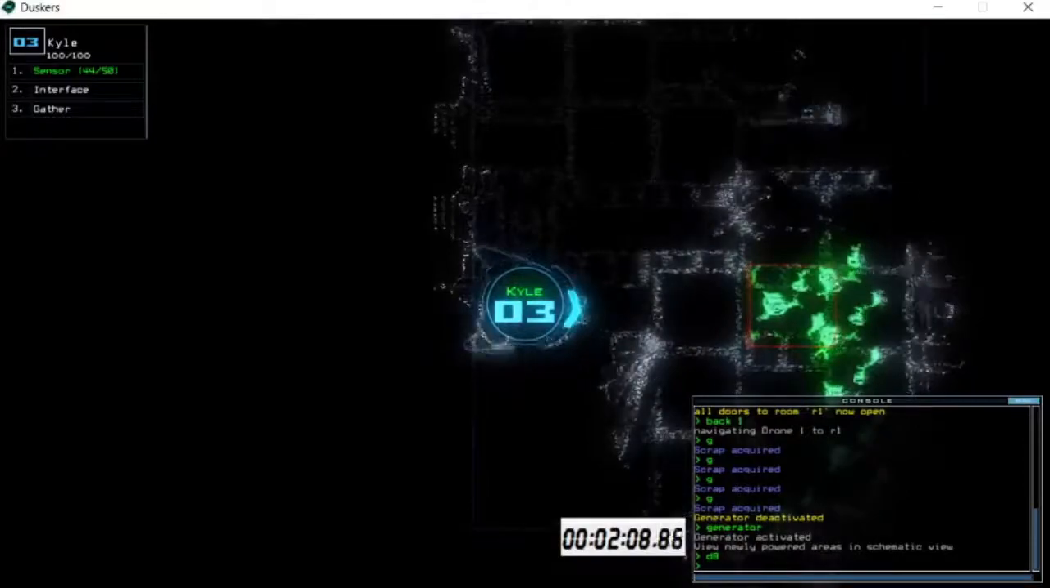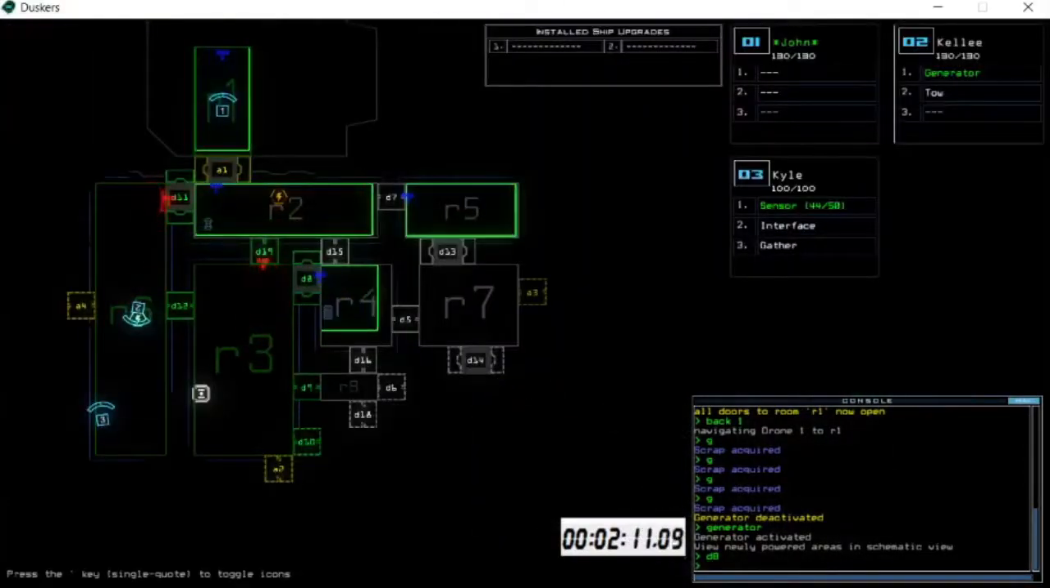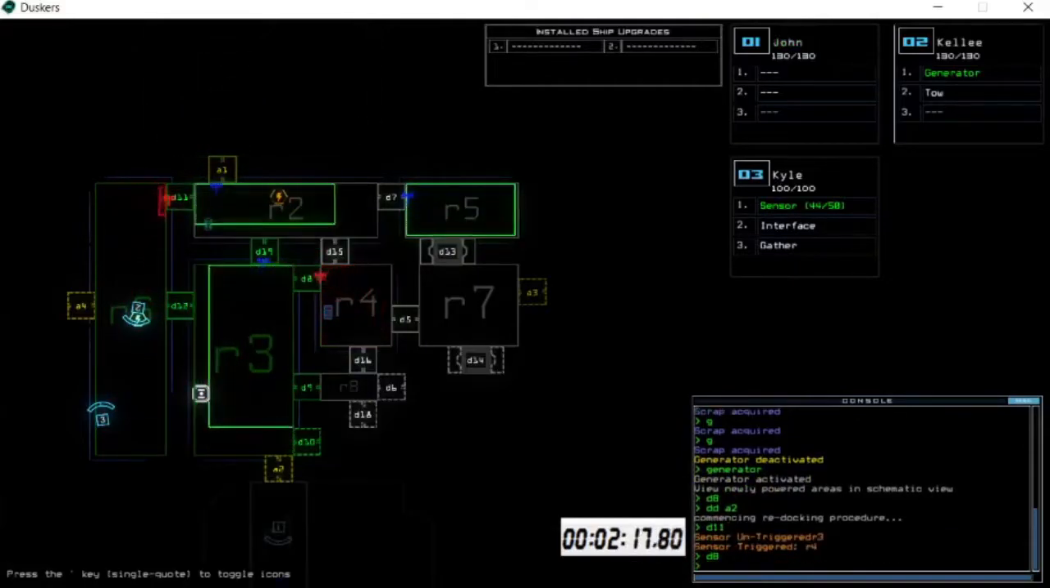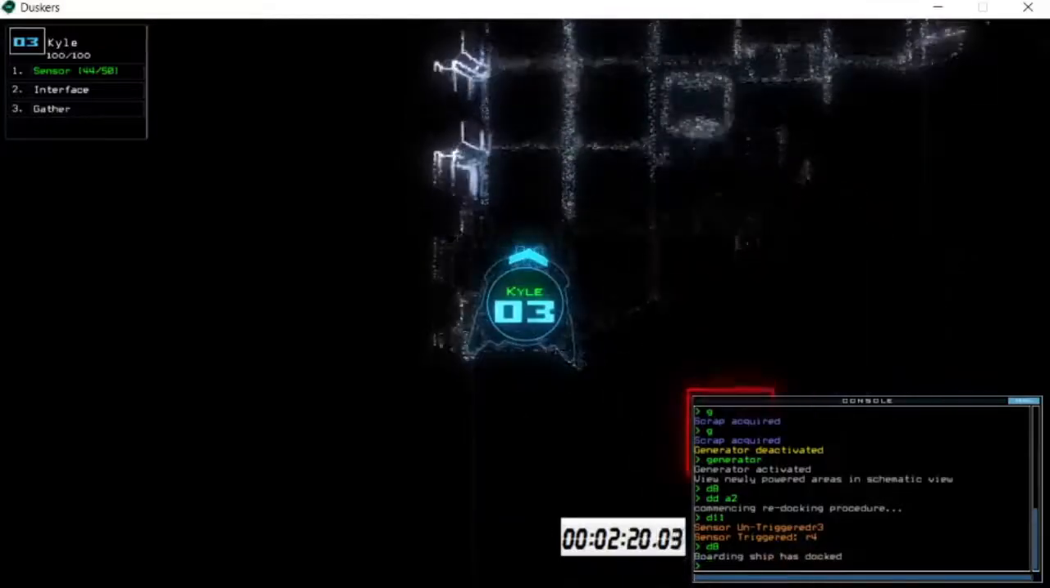Okay, let's keep an eye on the slime. I'm gonna return those swarms to room 4. There you go. Okay, I'm gonna be a little bit here.